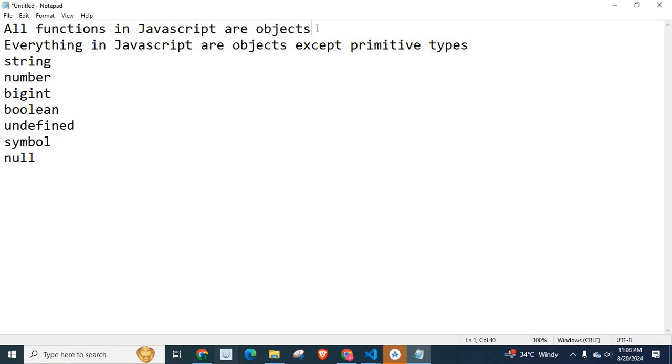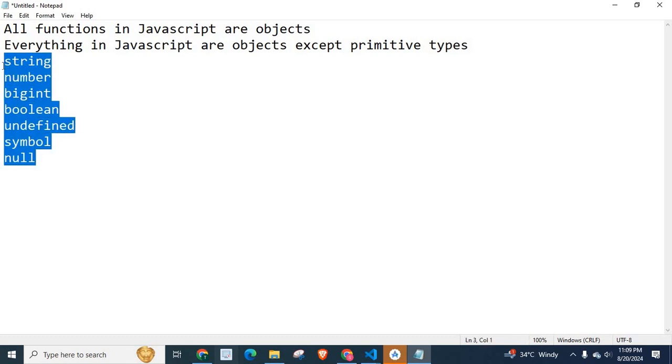And everything in JavaScript is an object except primitive types. Here I am telling not only functions. If you write classes, if you write constructor functions, anything other than primitive types. Now I will explain what the primitive types are. It can be a string, number, bigint, boolean, undefined, symbol, and null. These are the primitive types in JavaScript.